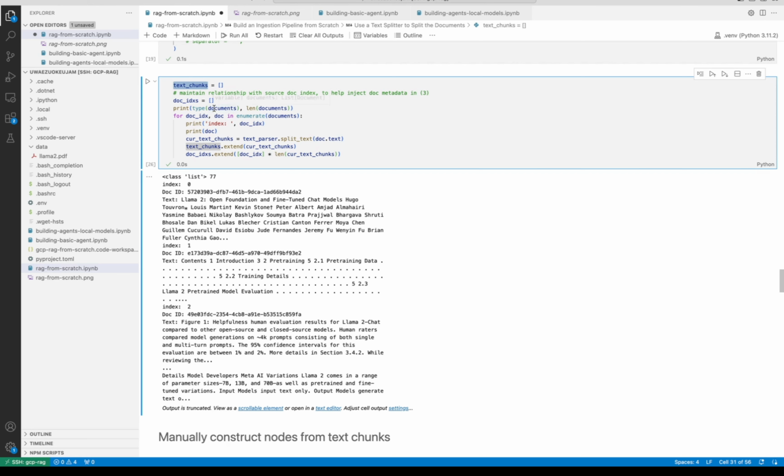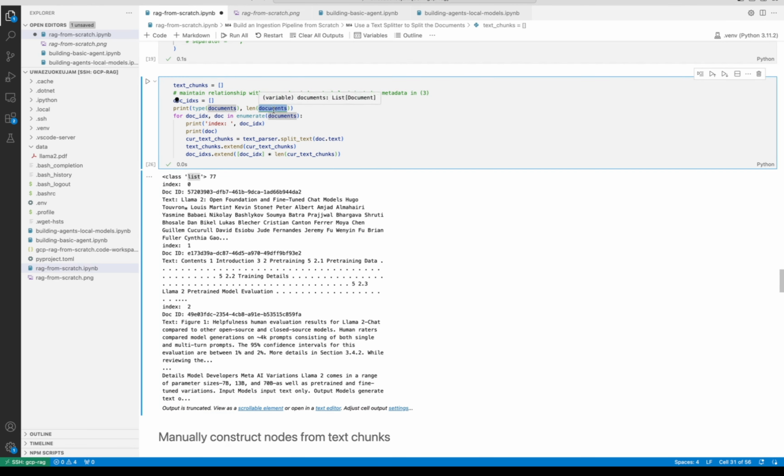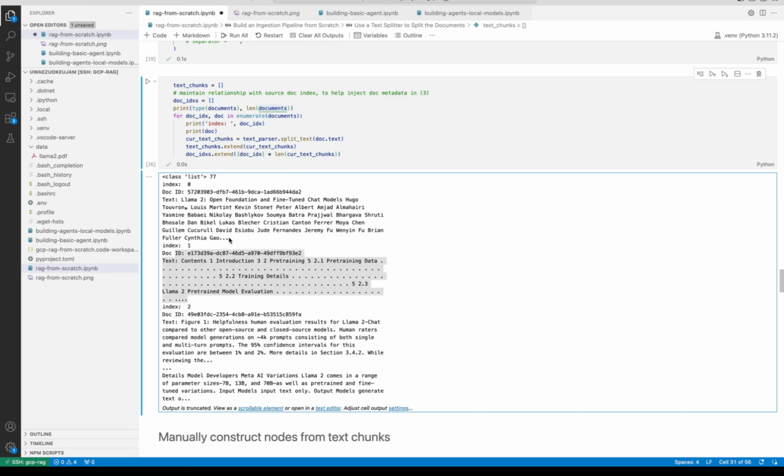So I printed the document, what type it is. This shows us it's an array or a list, and the length, which is 77 items. And then I'm printing out the different chunks that it's reading. So you can see index 0 is showing us one of the chunks. And then index 1 is another chunk, and index 2.